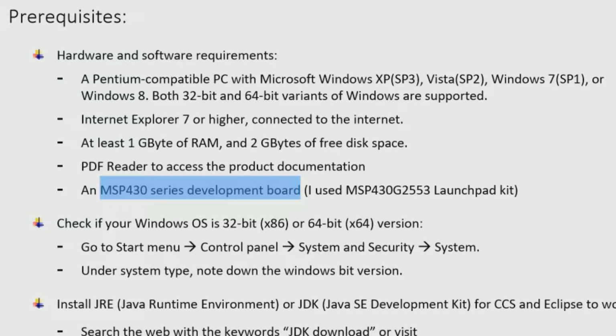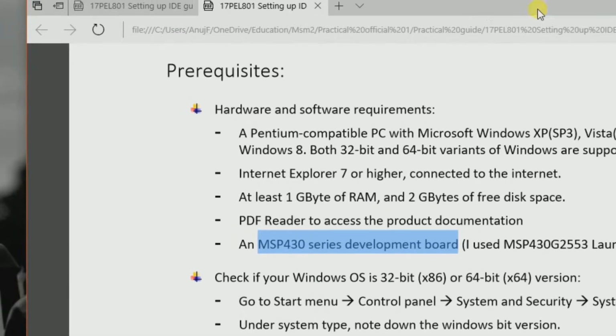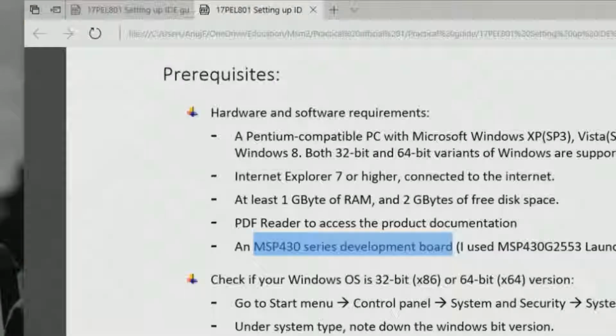Once you have the hardware up and running, you should consider getting prepared for installing the software. For Energia, it doesn't matter much, and even for IAR Embedded Workbench, it doesn't matter much. But whenever you try to install CCS or Eclipse, you will run into a couple of issues.